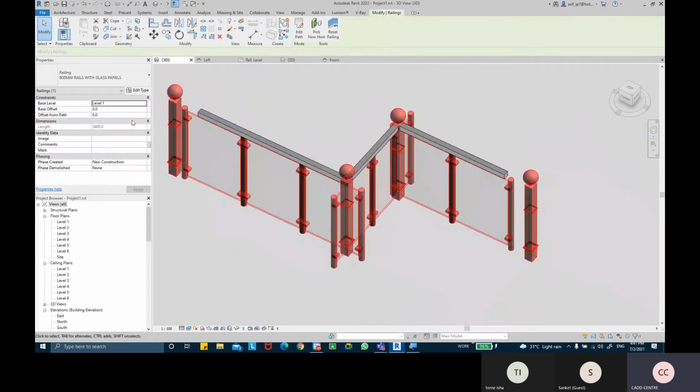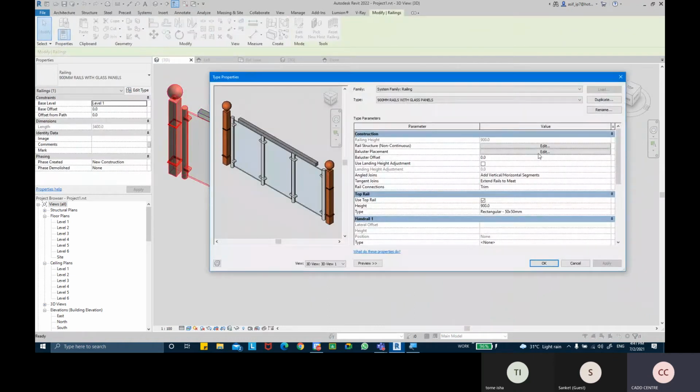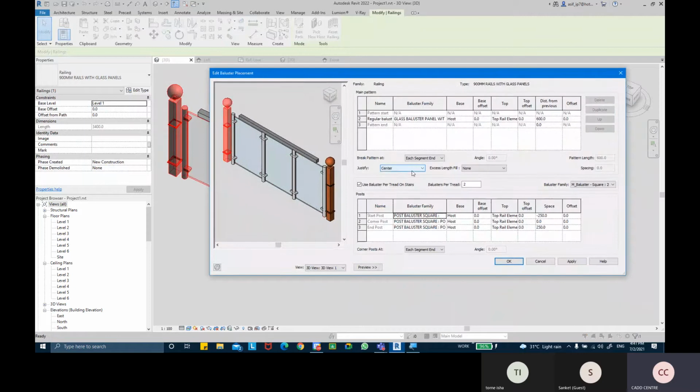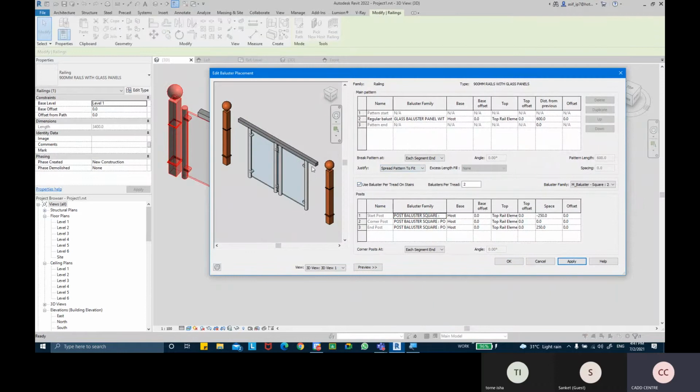So to fix this issue, what we need to do is the baluster placement. We have taken justified as center. We can take spread the pattern to fit also. So it will try to fit the pattern if it's possible. Break the pattern, I'll say do not break the pattern. Try a lot of options over here to get that fixed. And this can work.